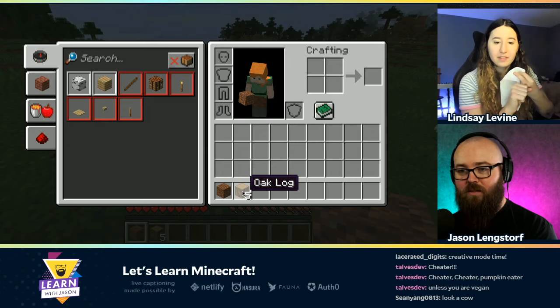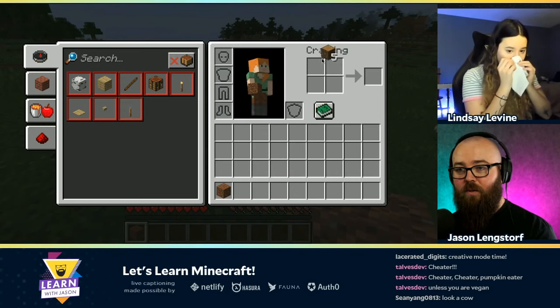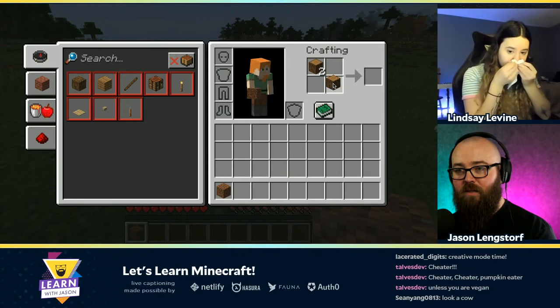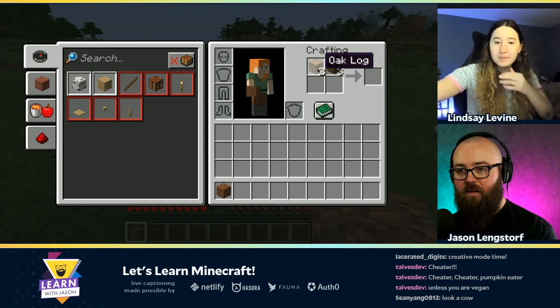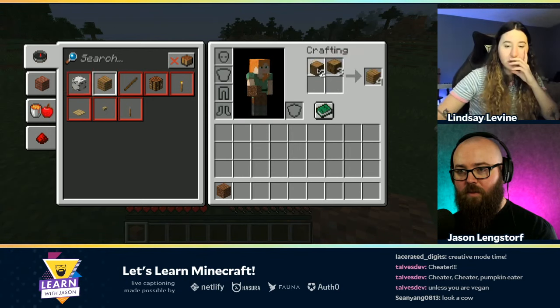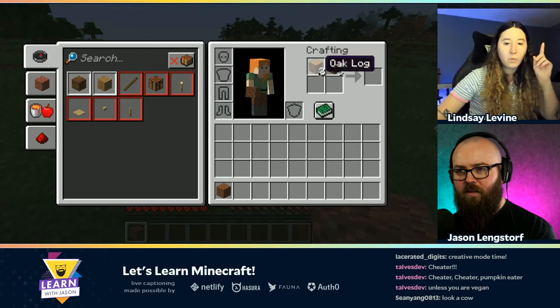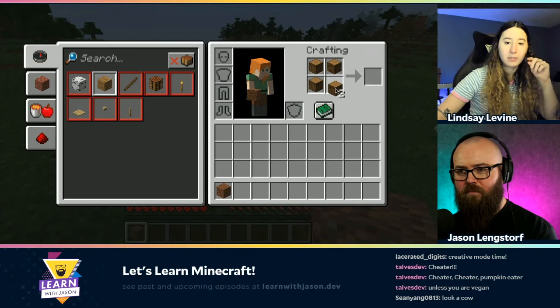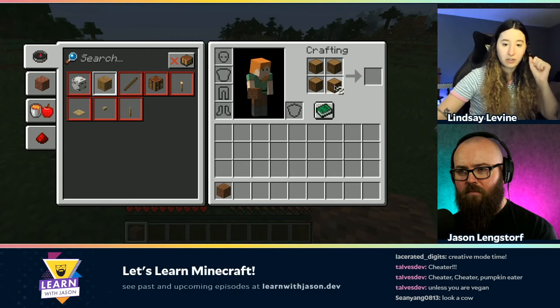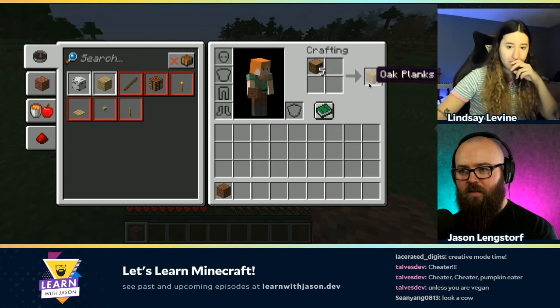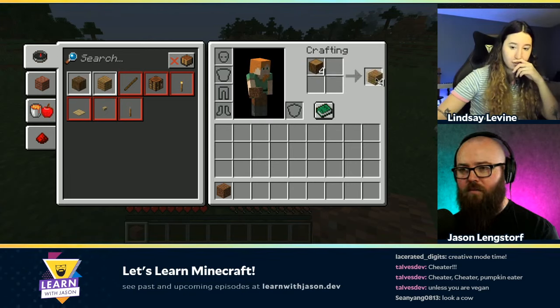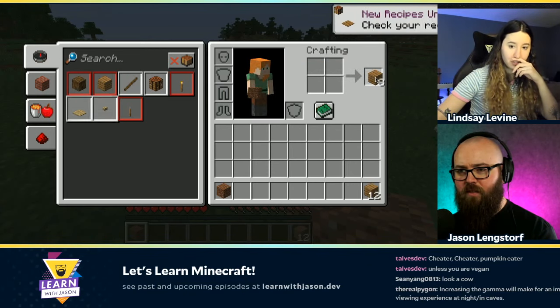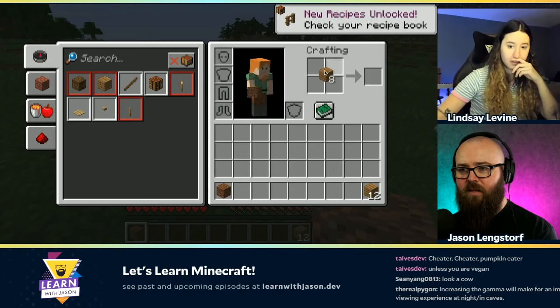Okay, oak log. So I'm going to go up here. Why isn't that working? So let's remember we start with logs and we want to go straight from logs to planks. So we can't actually use logs. We have to make planks from logs. Oh, that's right. And so then I, was it shift click? Shift click. Yes.